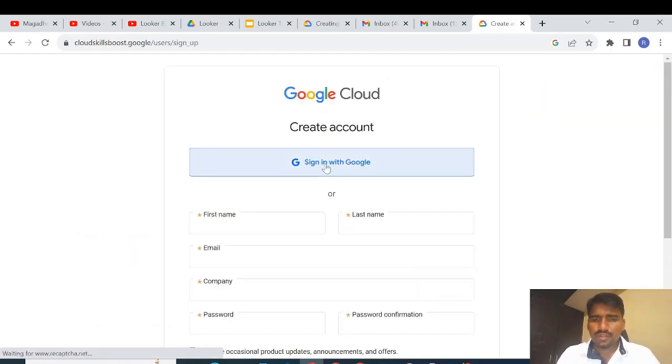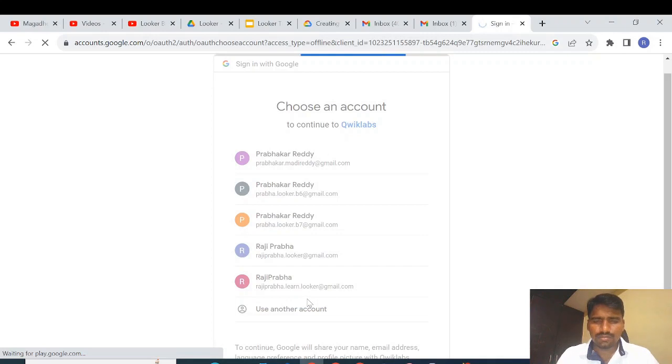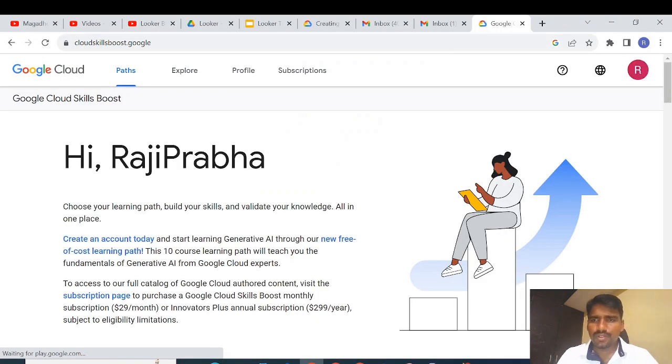then click on sign in with Google. Then you have to select one of your Gmail IDs. I have multiple Gmail IDs available in this browser, but for now I'm just using this Gmail ID. Then click on explore.